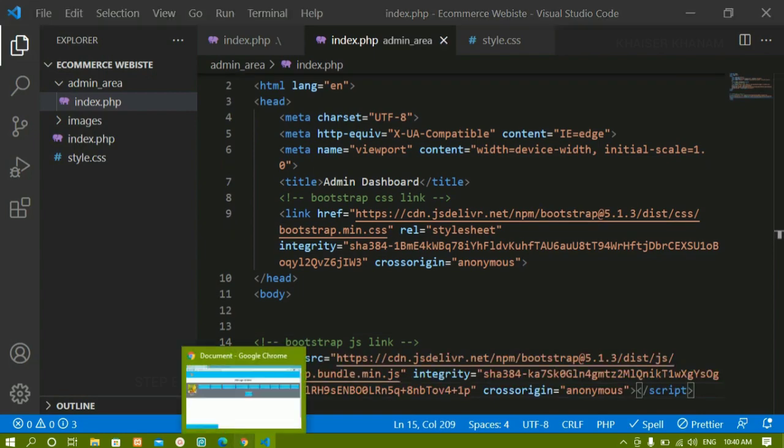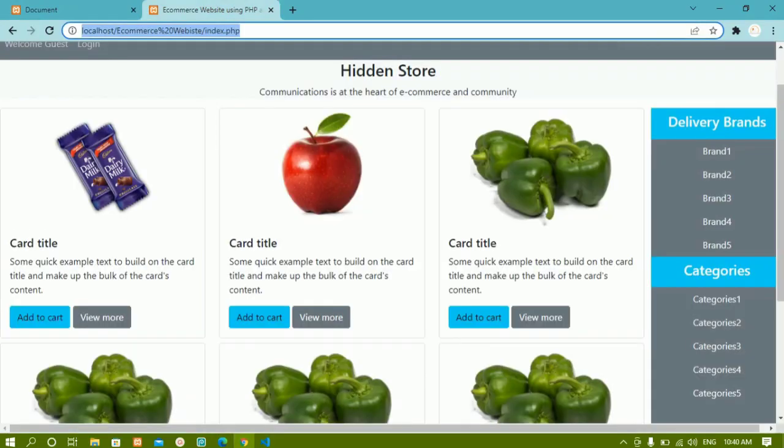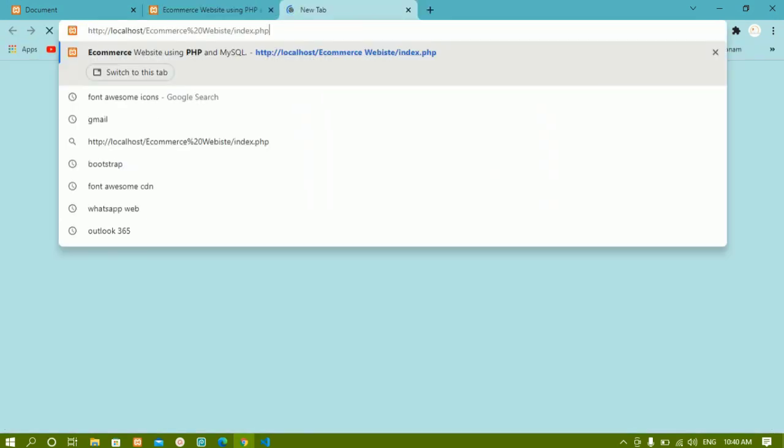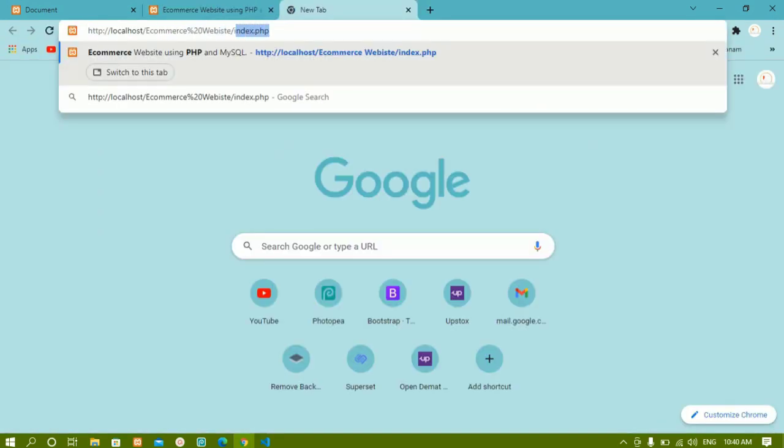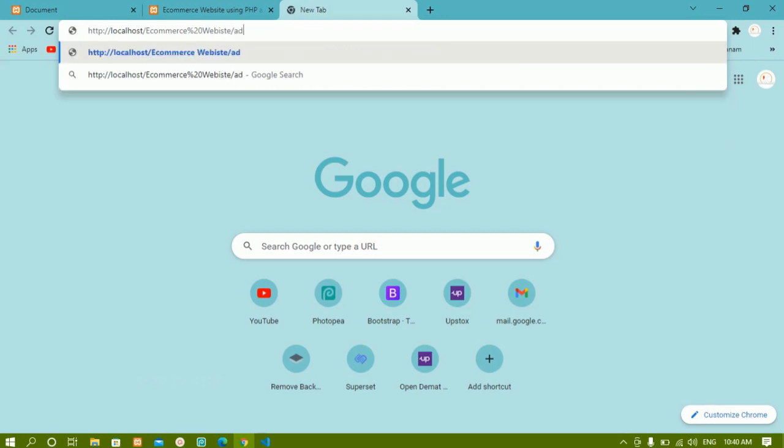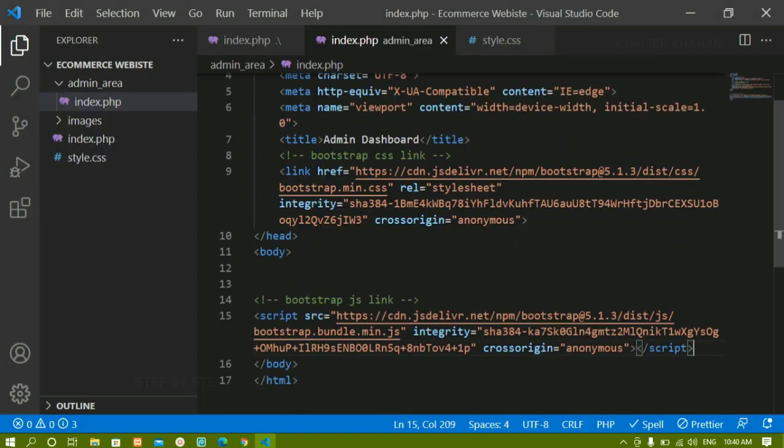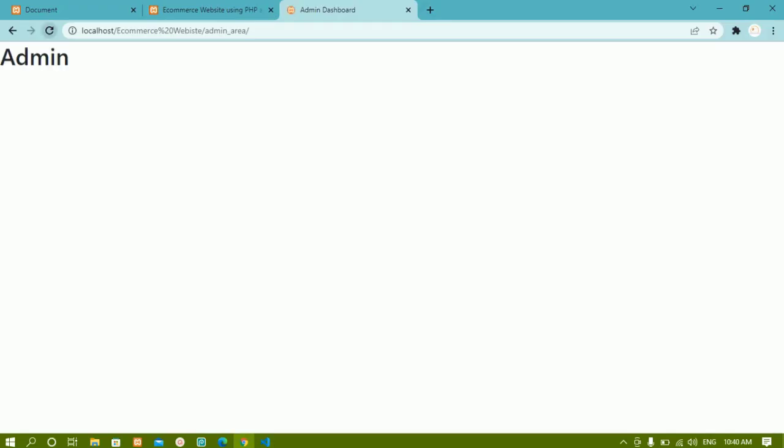I'll save this. Now if I just come to admin panel, let me just copy the path. I'll just paste the path here. Now from here I'm just going to remove this. I'll be writing here admin area. Inside that I am having index.php file. Okay, now you can see here I am having this admin dashboard as my title. Now if I just write something here, h1, I'll be writing admin. I'll save this. I'll refresh this one. Now here I am getting this proper output.